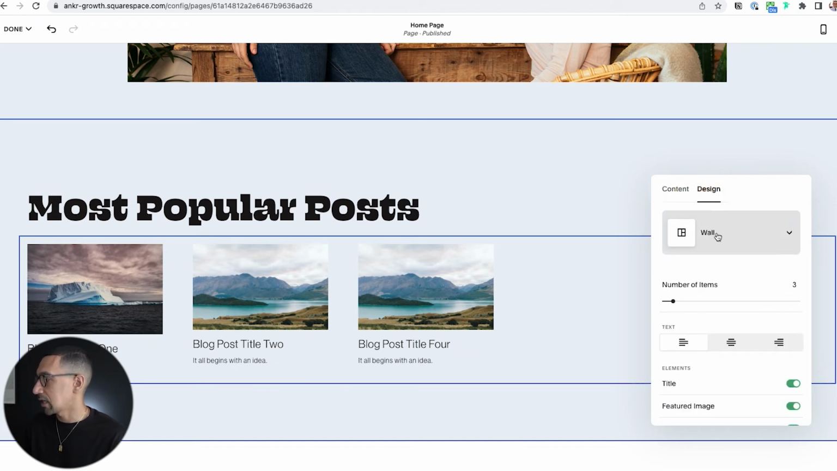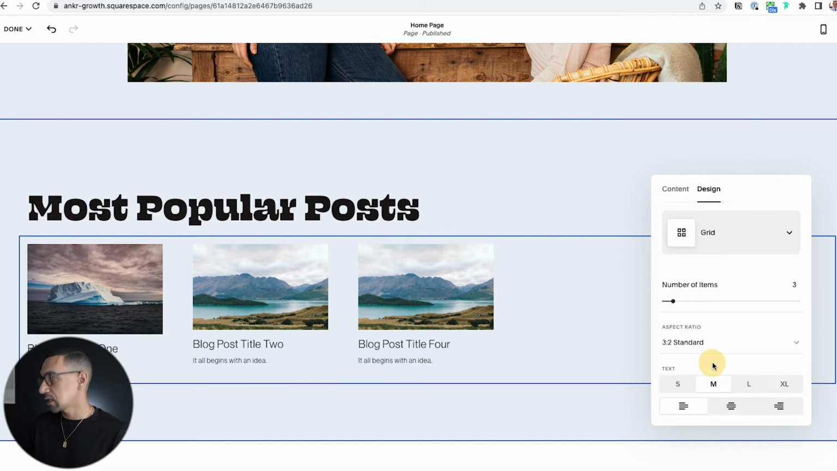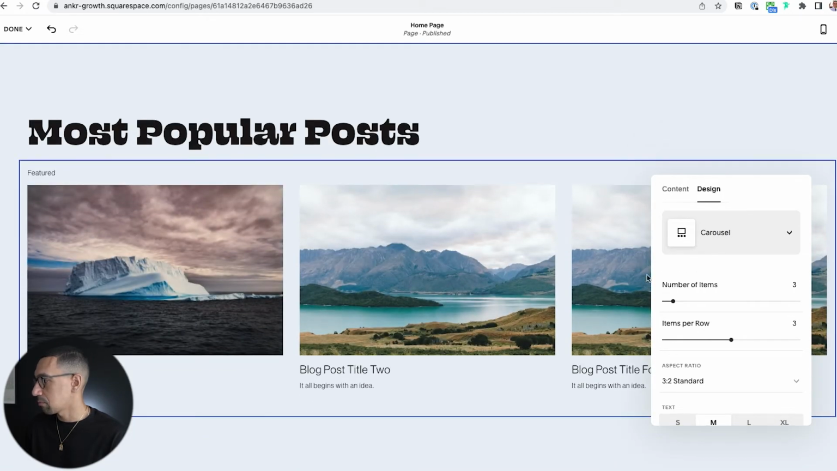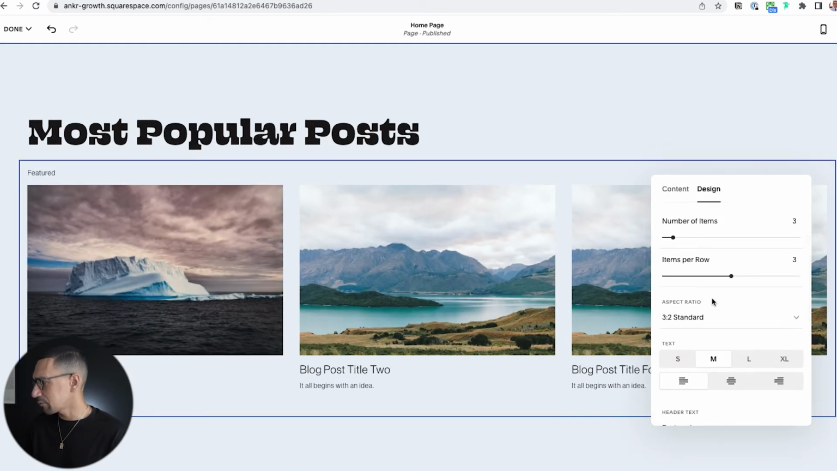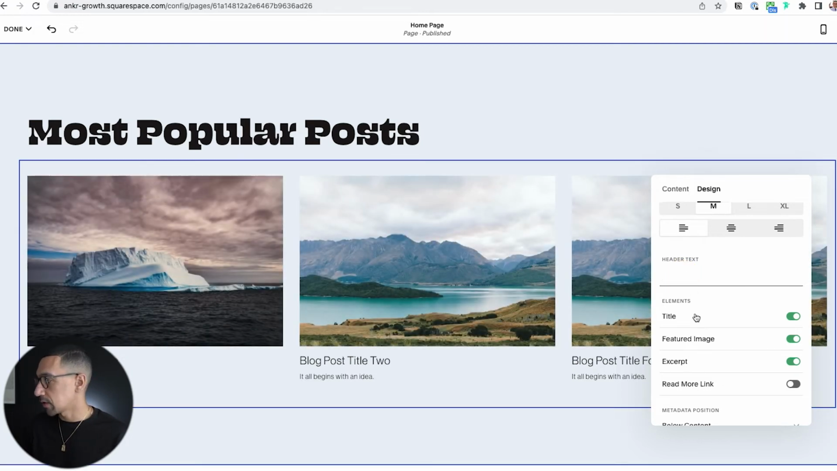And then I'll go to design and actually set this up not as a wall, but a grid. And actually, I'll do a carousel. Yes, carousel is much better. And I'll get rid of a few things, make a few adjustments. I don't need this header text. I won't even use it, so I'll just get rid of it. Be good to go there.